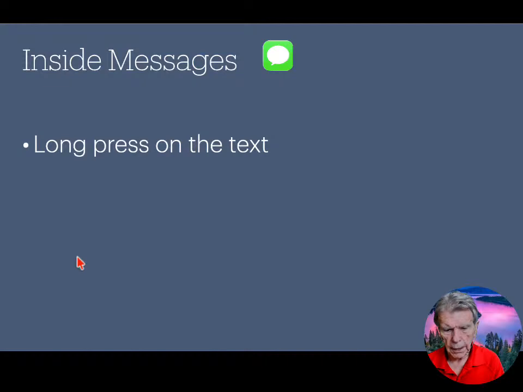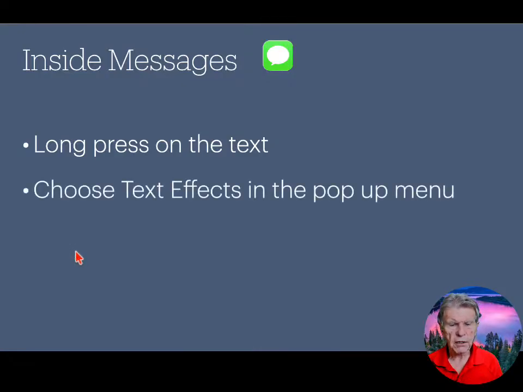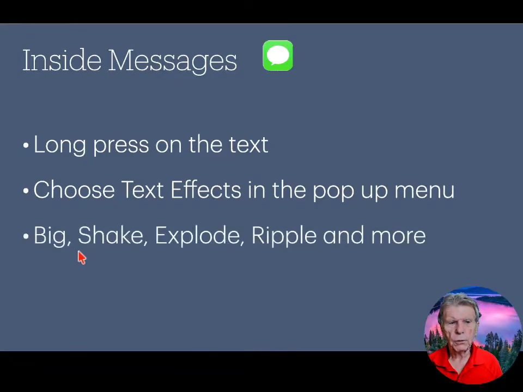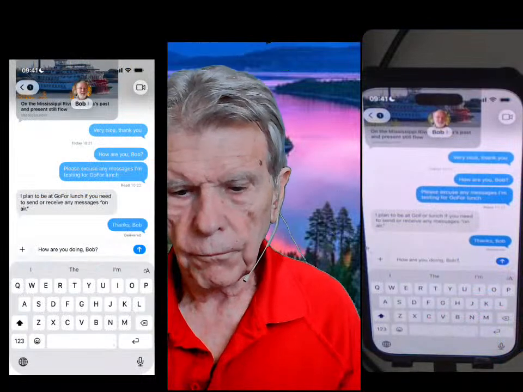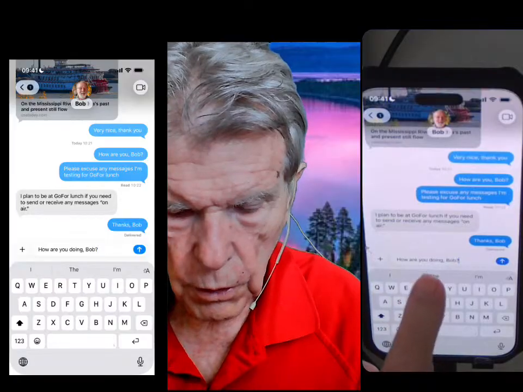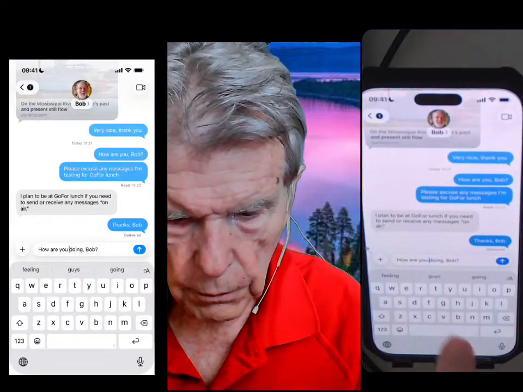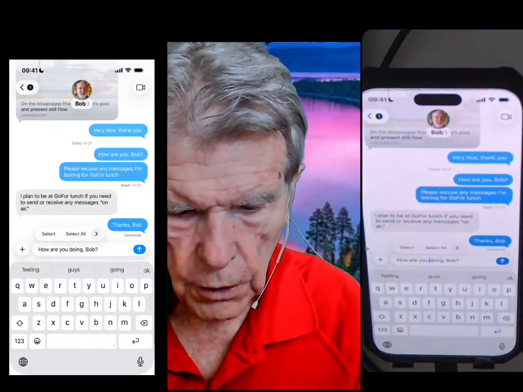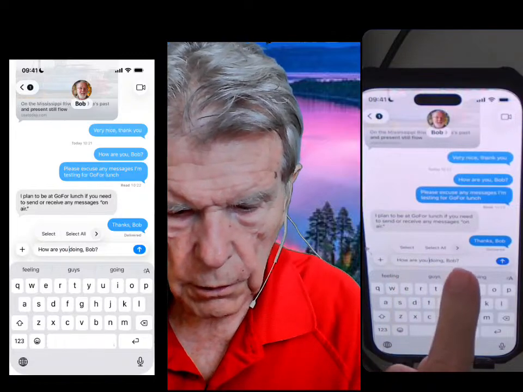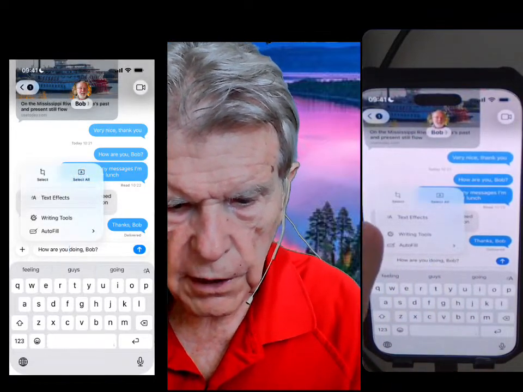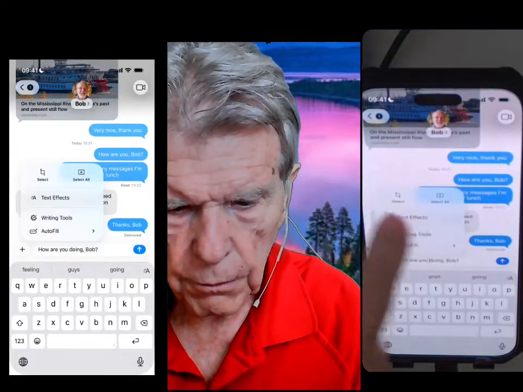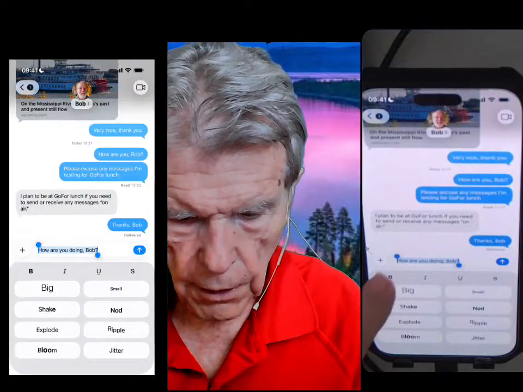You can also do a long press on text. And then you can choose text effects in the pop-up menu and you'll see some of the different ones. So we're going to go back to our iPhone. And so we're going to do a long press on the text itself. And this doesn't always work. There we go. Oop, didn't work that time. There we go. So you get this pop-up menu here. You hit the little right arrow. And then you see text effects right here. And then there they all are.